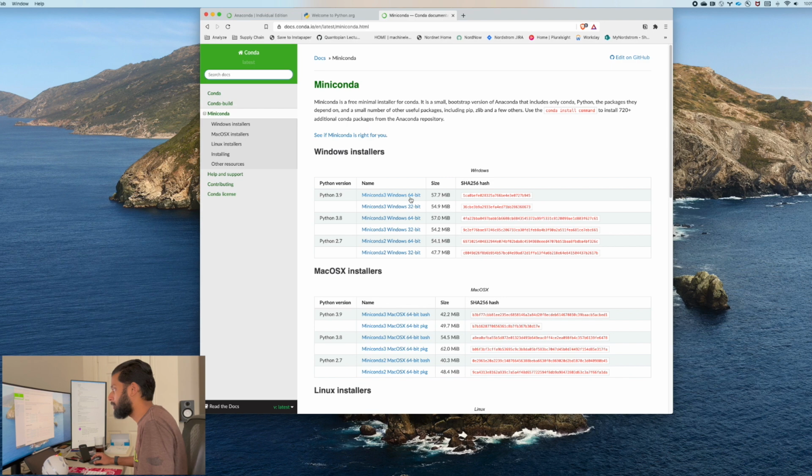On Windows, you're going to have to figure out if you're either 64-bit or 32-bit. Luckily, if you're on Mac, you have a 64-bit system. Download the appropriate version for your computer. Once you do that, and once you install it, I should actually pull this up for you guys.